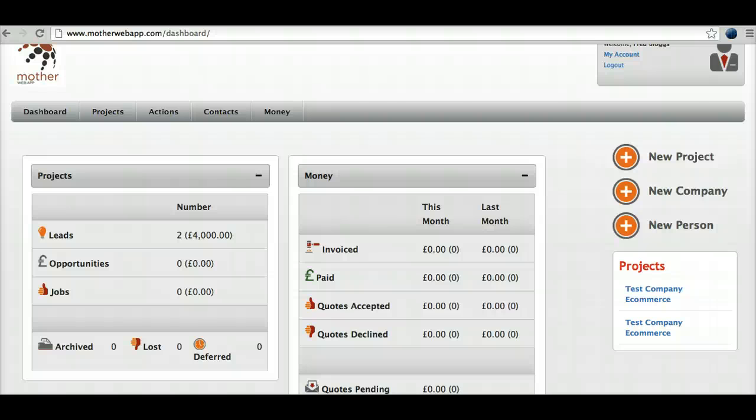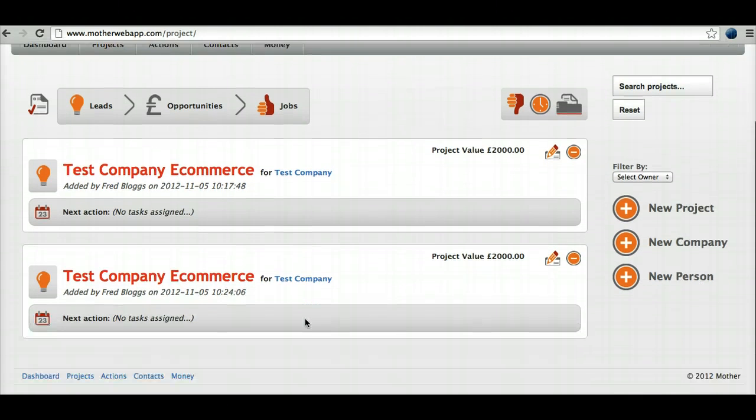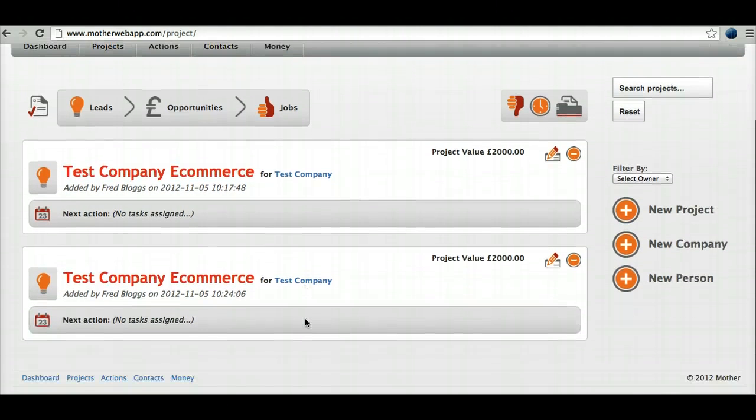So in this video I'm going to show you how to create a task on a project. From the dashboard I'll go up to the projects tab here and click projects, and here are the two projects I've added in. As you can see, at the moment they're just classed as leads, but they could also be opportunities or jobs.